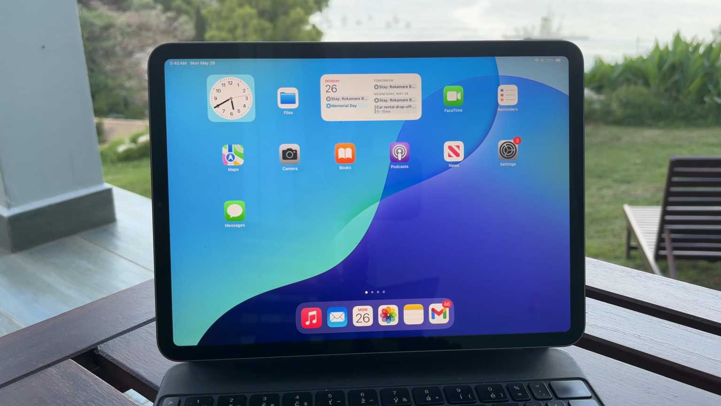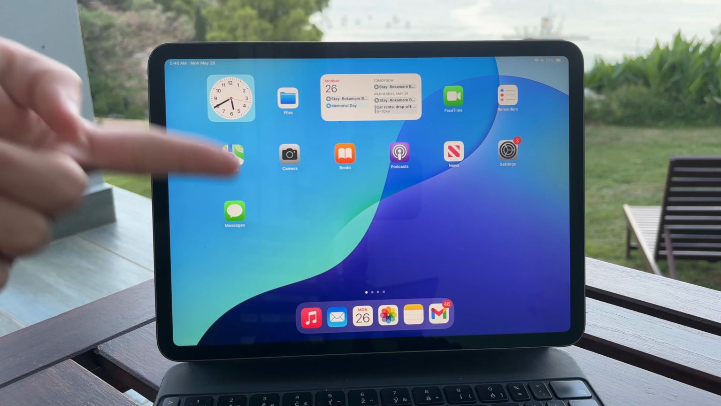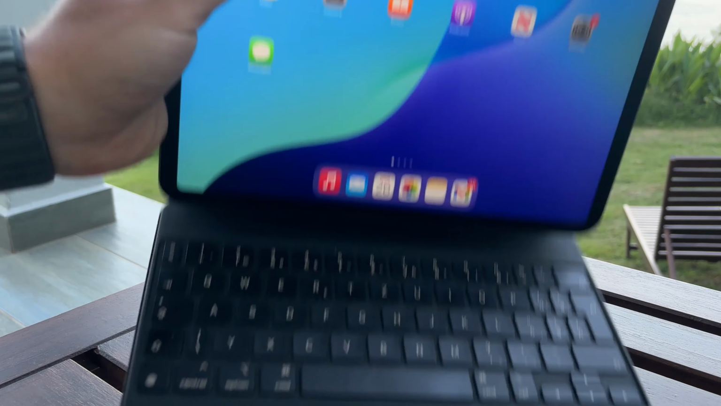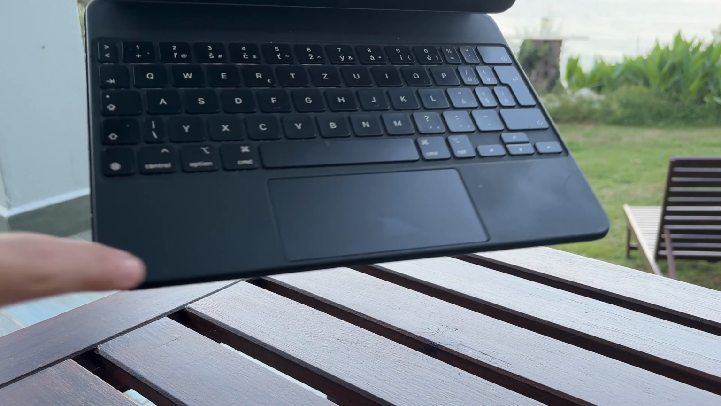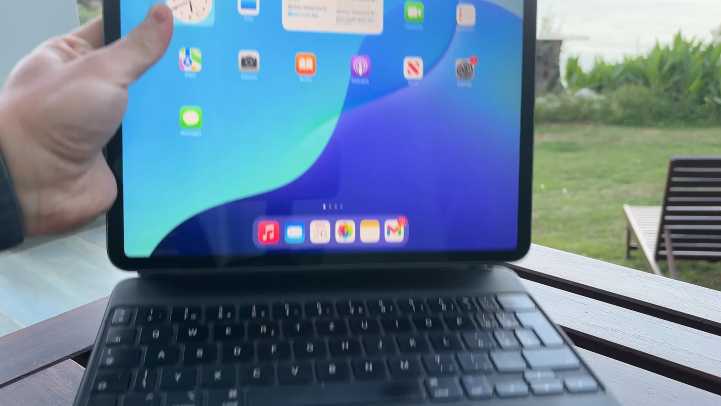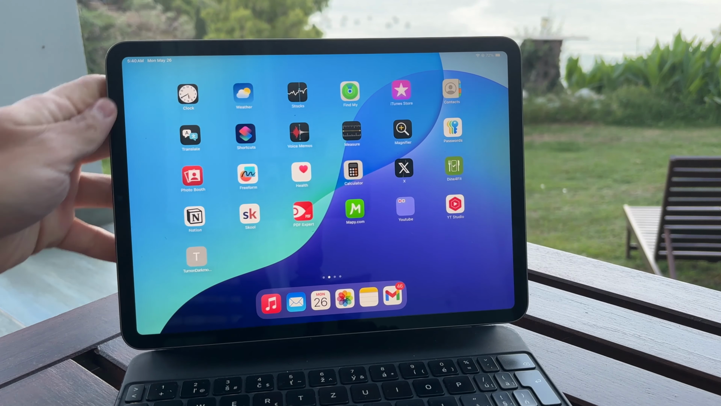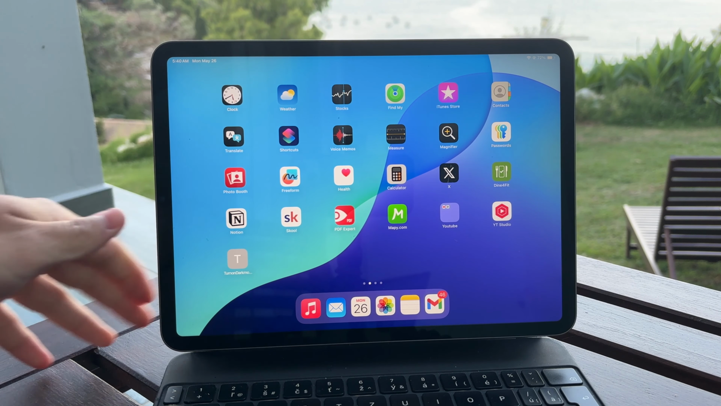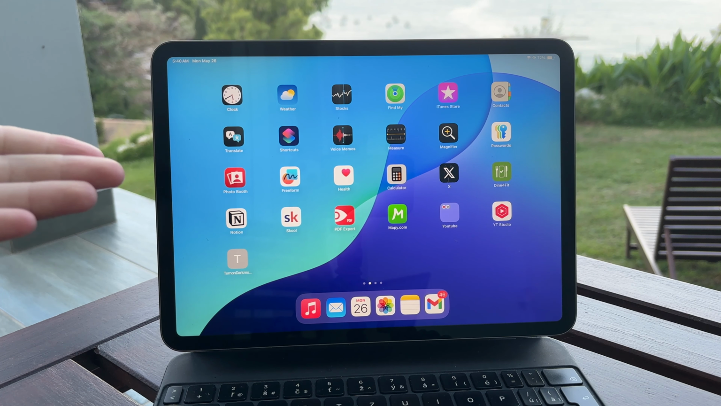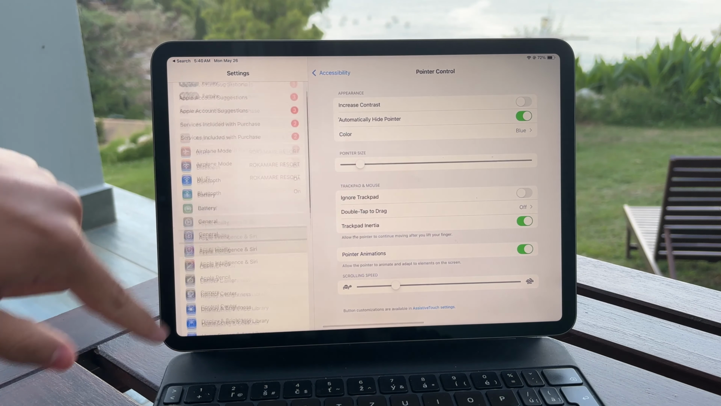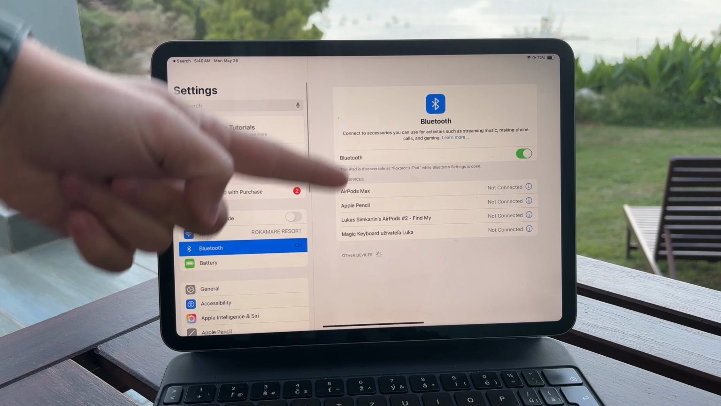Let's get right into it. To get a pointer on your iPad, you need to connect an external accessory. This could be a trackpad, like the one built into the Magic Keyboard, which might already be connected if you're using that setup. You can also use the Apple Magic Trackpad, the Magic Mouse, or even a third-party Bluetooth mouse. As long as it's compatible, the iPad will recognize it and make the pointer appear automatically.